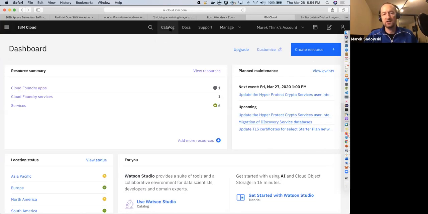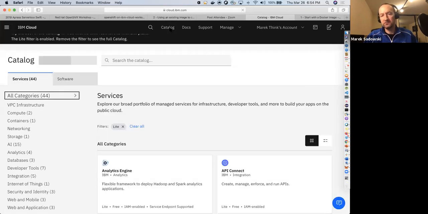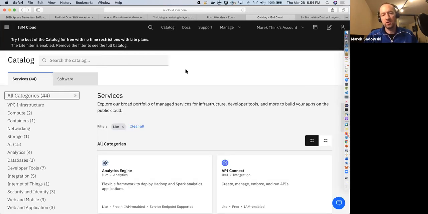Now, if I go to the catalog, there are 180 services. Most of them are available for you in a lite mode over here. And there are a couple that are also free, but they are restricted and you have to sign up with your credit card. I will give you an explanation later when we start to do exercises, but let's see what we have for free.